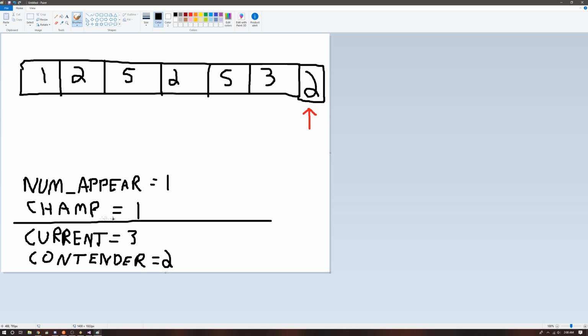appear more than the current champ? In which case, yes, he does. This 2 shows up 3 times, whereas the current champ, who's 1, has shown up once. So what happens is he gets replaced. So number of appearances is now this guy. 2 is now the new world champion, basically. And then you start the whole process over, but with 5. So 5 is the new guy.